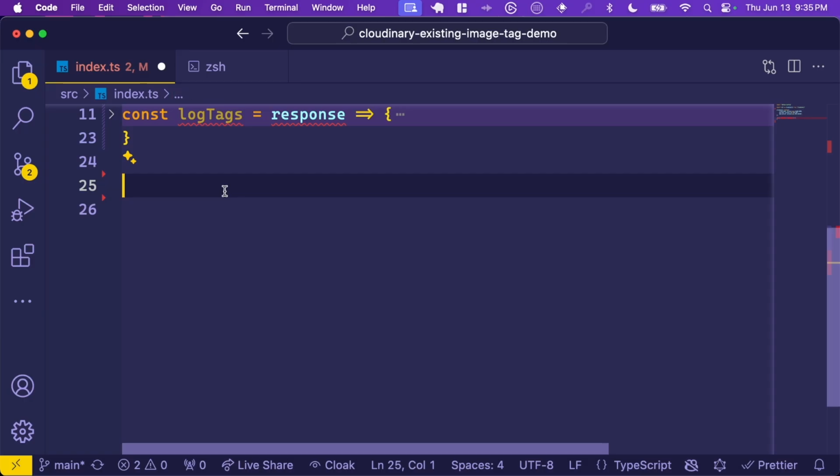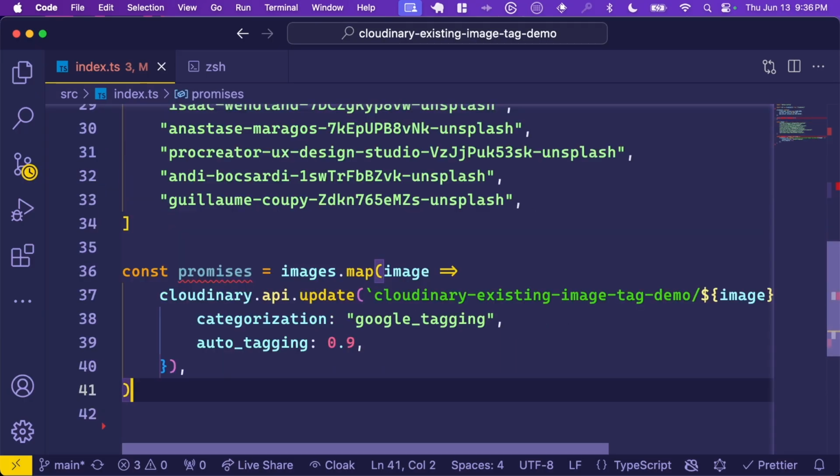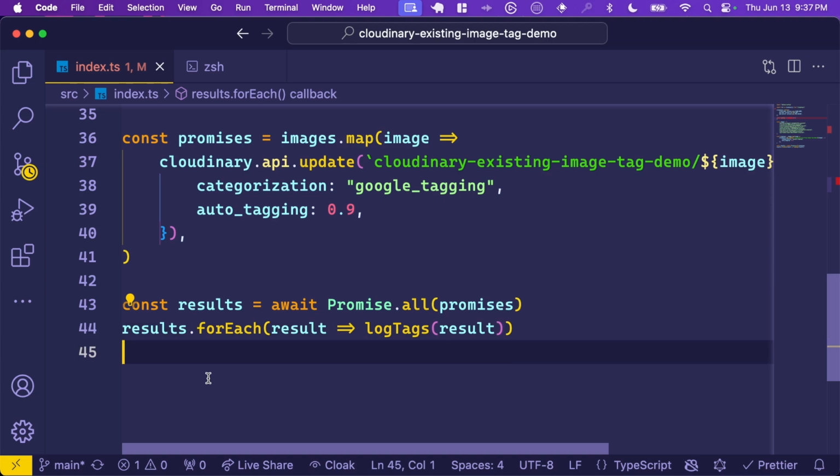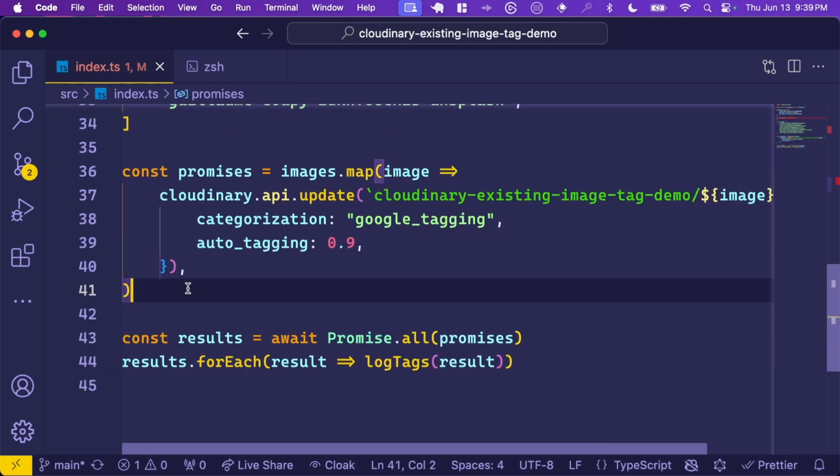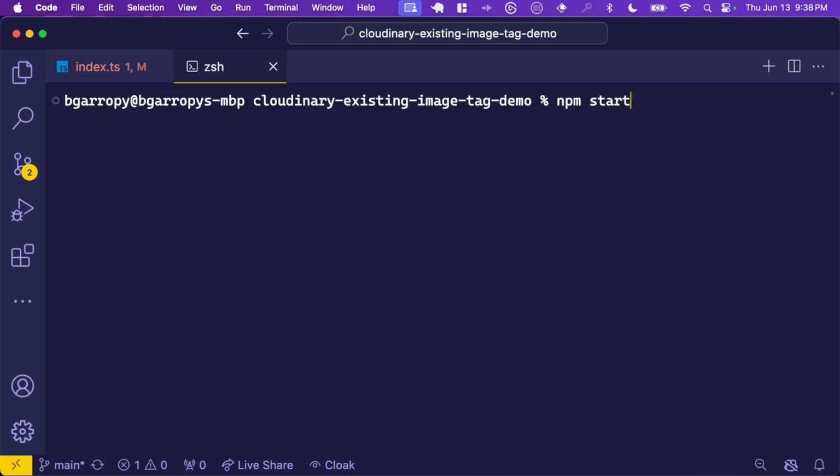First, we'll set up a list of the images that we want to tag. Then we can loop through them and call the Cloudinary update API on each one, telling it to automatically add tags. Now we can await each of the promises and then log the tags for each one. If you are interested in more advanced ways to run many concurrent updates or uploads to Cloudinary, check out the video linked above.